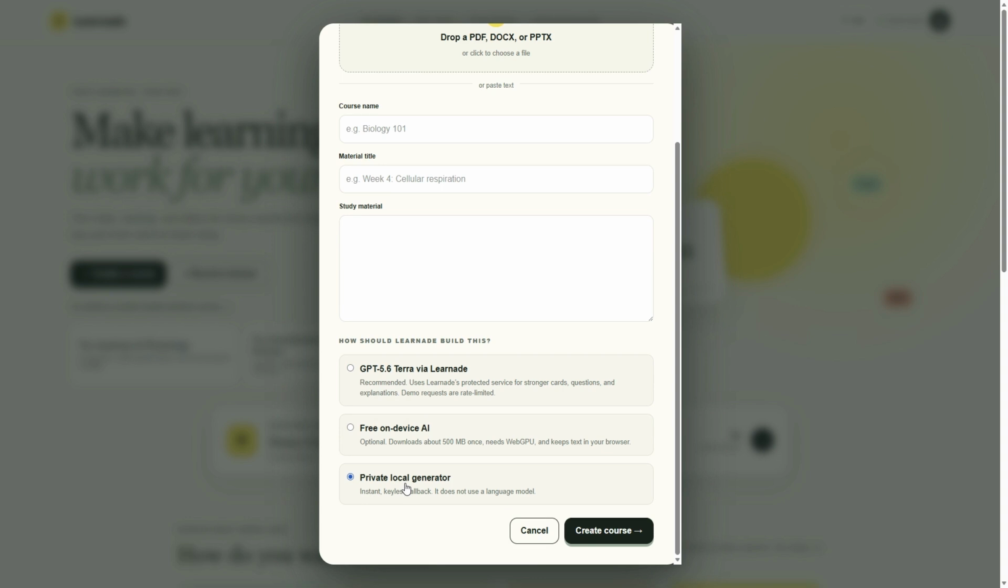The private local generator is the no AI option. It uses source-grounded rules, works immediately, and calls no language model. The on-device option downloads a small, free Qwen model of about 500 megabytes and runs it in a supported browser, keeping the source on the device. GPT 5.6 Terra is optional.